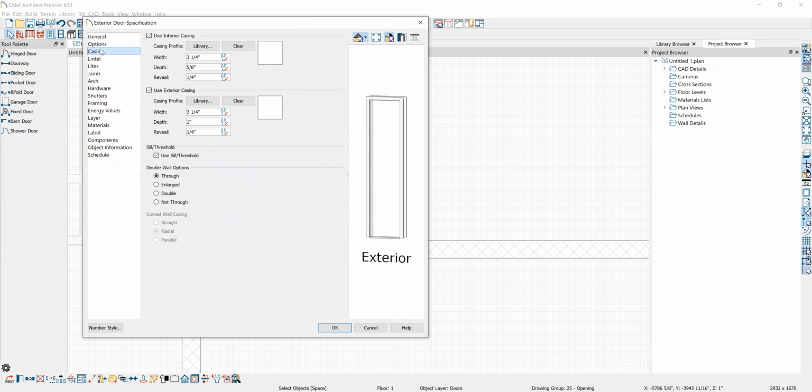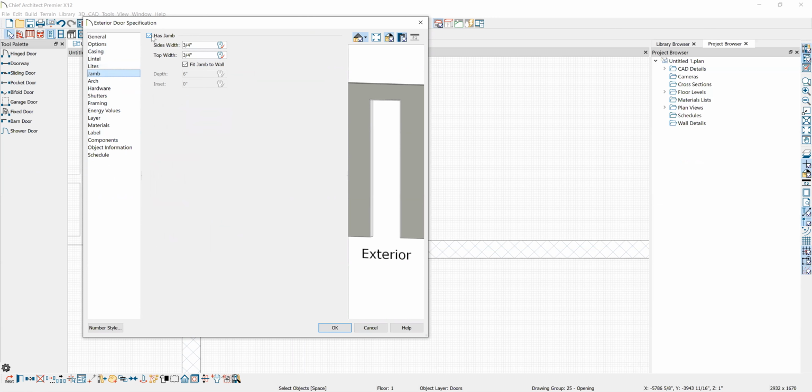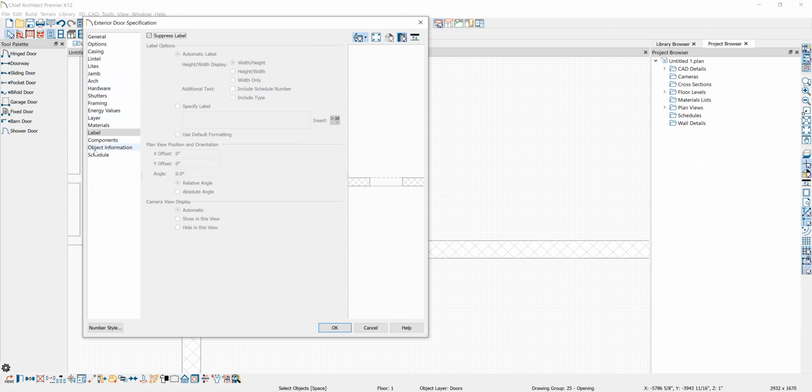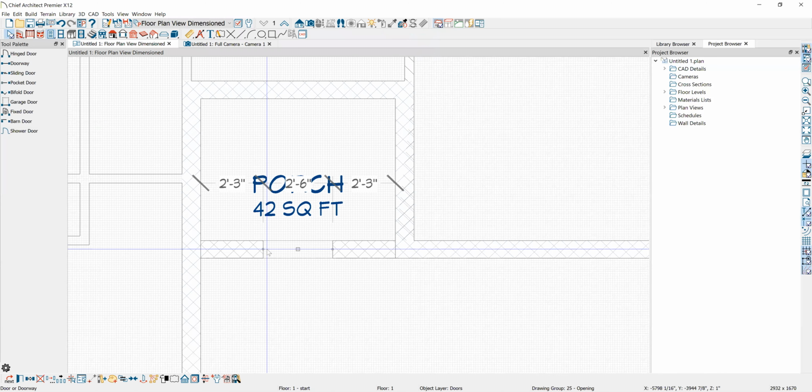Let's take off our casing, our threshold, our jamb. We don't want a label. We don't want it in the schedule. And we want this to have an arch. We're going to put around the top arch. We're going to hit OK and stretch it out.